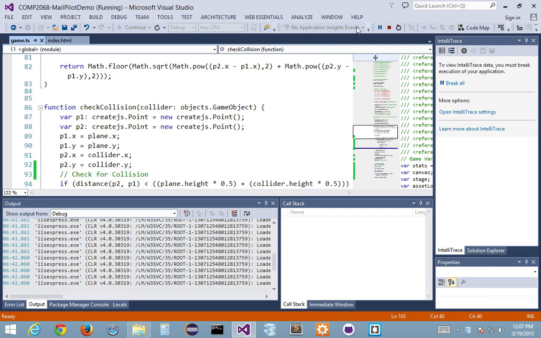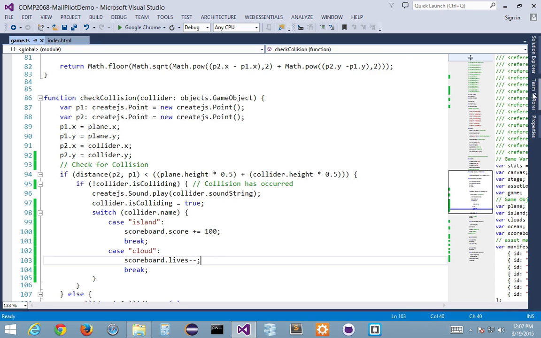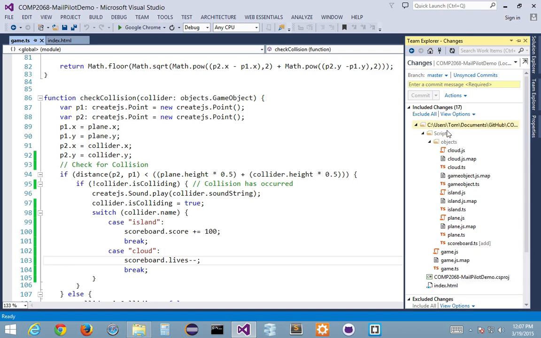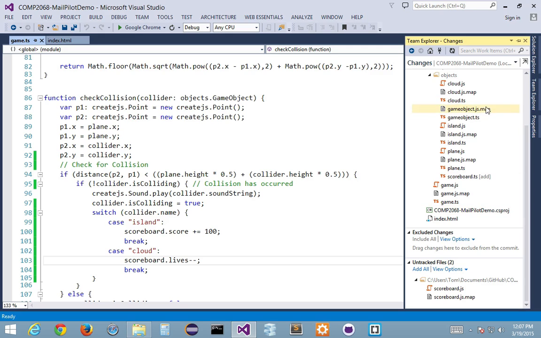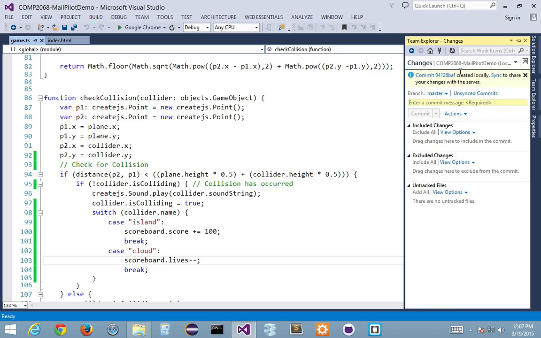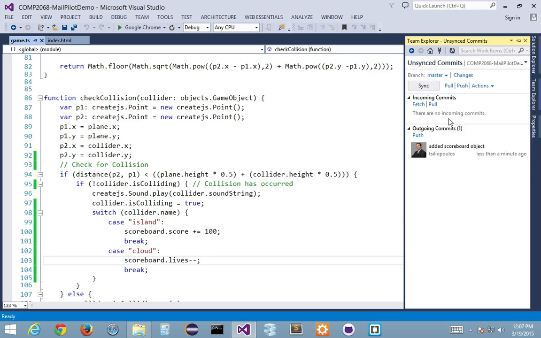I know it works. Hey, this is a great time to update to GitHub. Now I'm doing more GitHub stuff today because I want to show you this is the way. This is my workflow. If I was working on a game, for every major change I make or addition, I added my scoreboard. It works. I've checked it. Add it to GitHub. Right? It's going to save you heartache, guys. So look at all this stuff I did. I changed all these things: cloud, game object, my island, my plane, my game. And I added a couple more files. So I'm going to add all that in there. I'm going to say added scoreboard object. Okay, bam, go home, and I'm going to go unsync commits and sync.